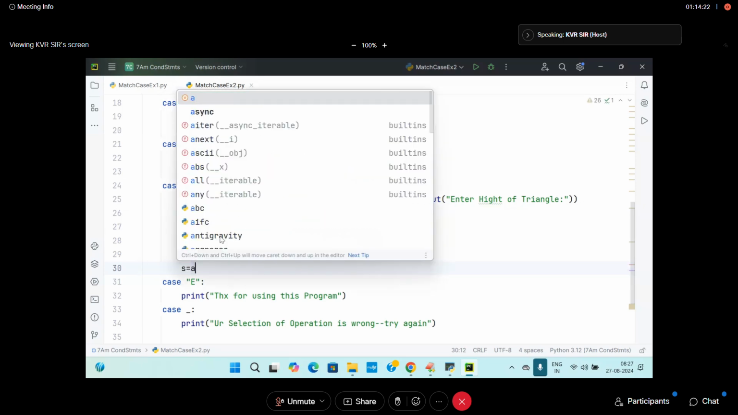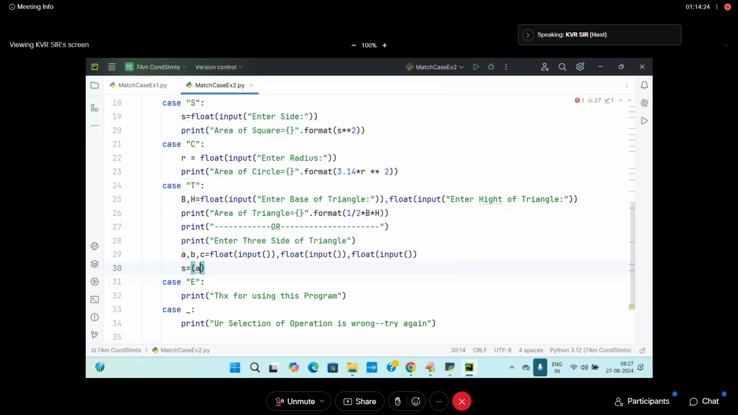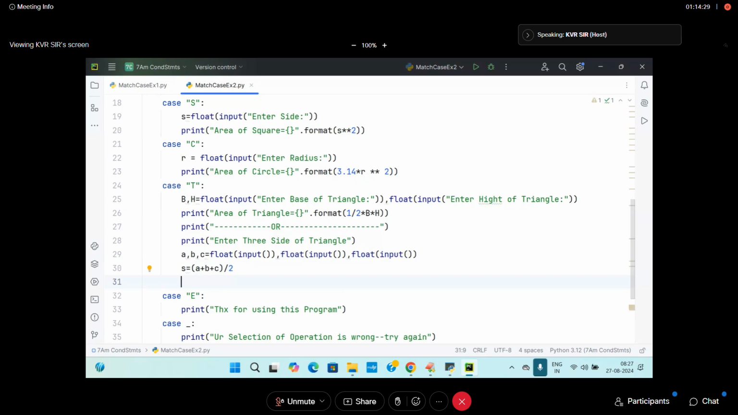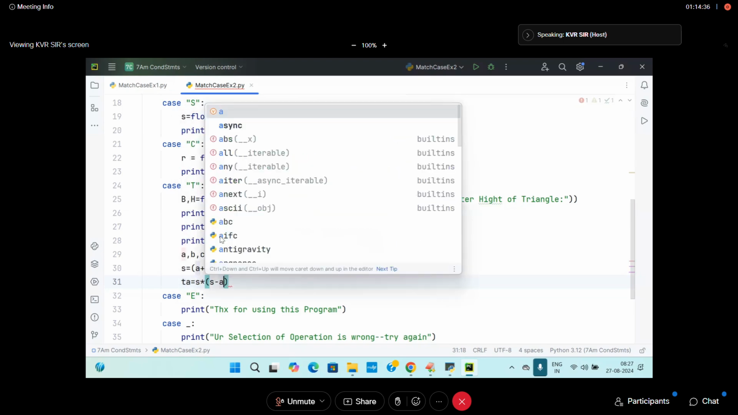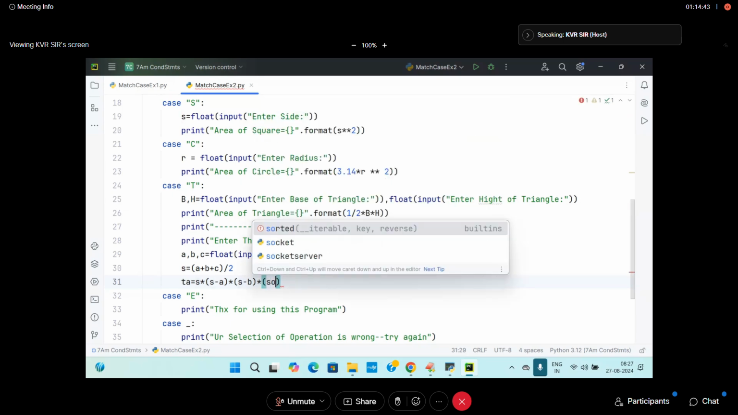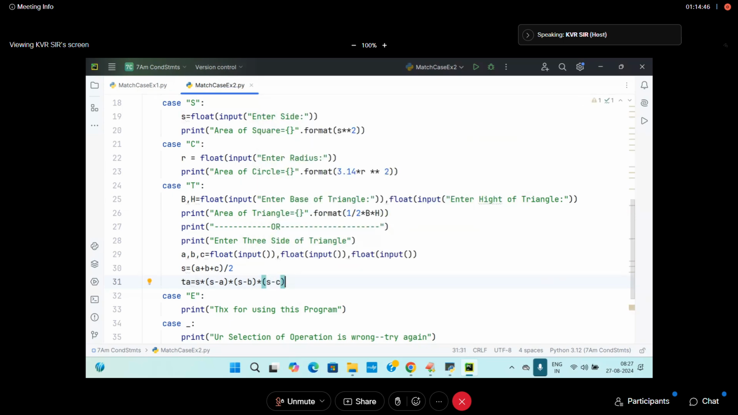S is equal to what? A plus B plus C by 2. Triangle area is equal to, what is that now? S into S minus A into S minus B into S minus C. I will write it star star. This entire thing you do it, square root. I said star star 0.5.